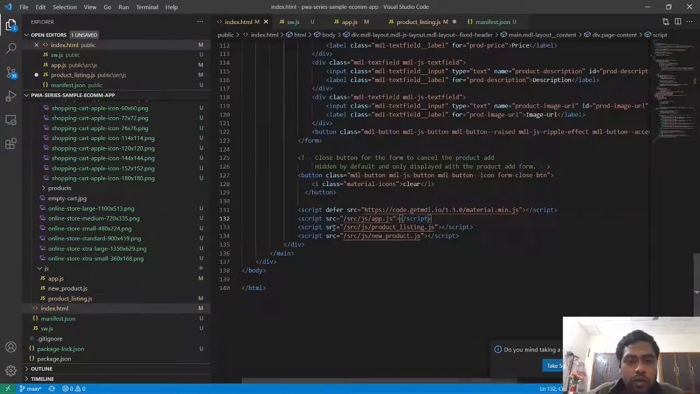Let's go there. In index.html at the bottom where we have all the scripts, we first included the app.js, and right after that we have the product listing.js. So the ordering of these two scripts is critical here. I just wanted to point that out.